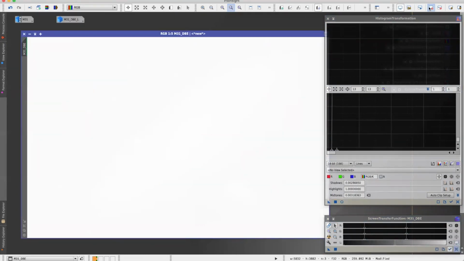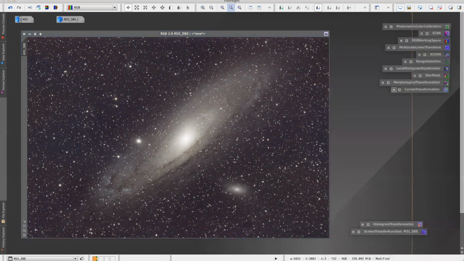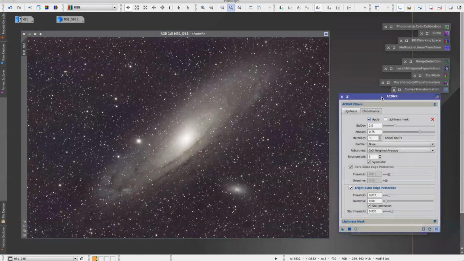Okay, we've gone white. That's because we've got a double stretch on it, so I'll just reset it. And now the image has got our stretched histogram in there, and we're now in a non-linear state. I mentioned before that there are several ways to do noise reduction, and one of the good noise reduction processes in a non-linear state is a process called ACDNR, which is adaptive contrast driven noise reduction.